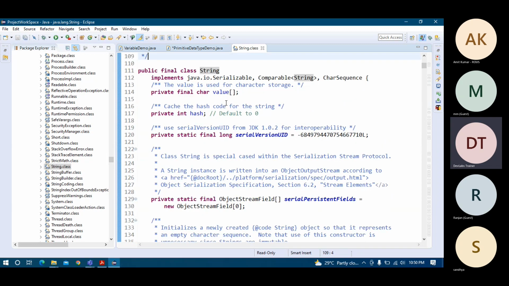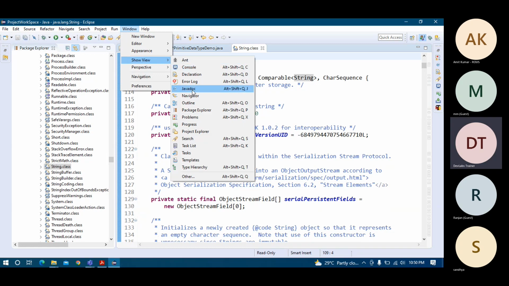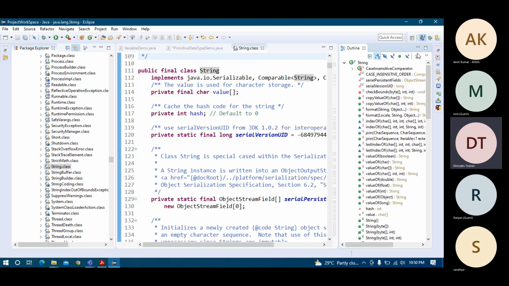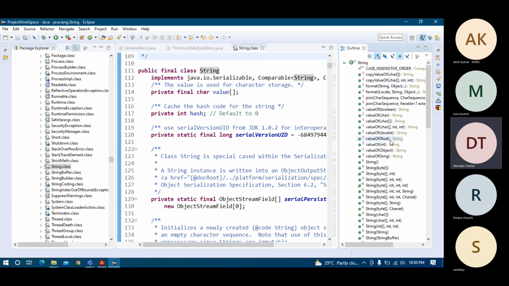If you want to know about the String class, you go to Window, then Show View, then Outline. You will see a couple of things. Just click on the green one. Why the green one? Because the other things are not accessible outside. So I'm just highlighting what people can see. S means static, whatever has S is static. Whatever has C is called a constructor, which you don't know yet.